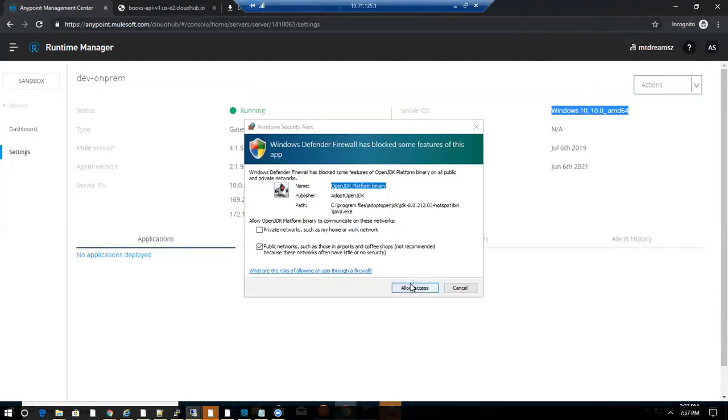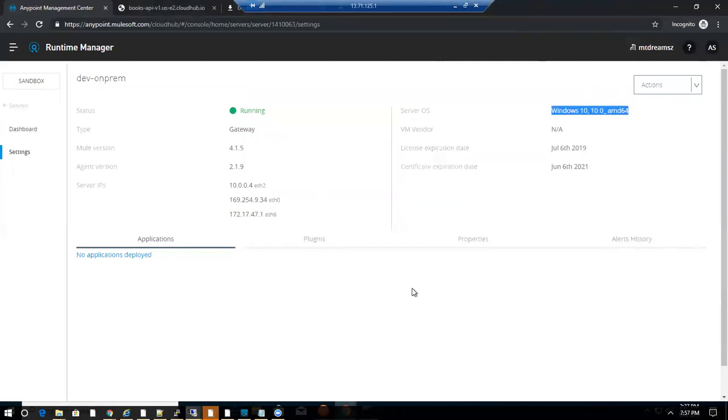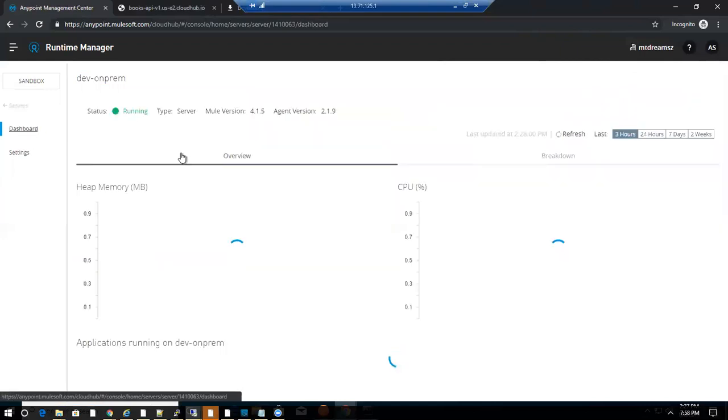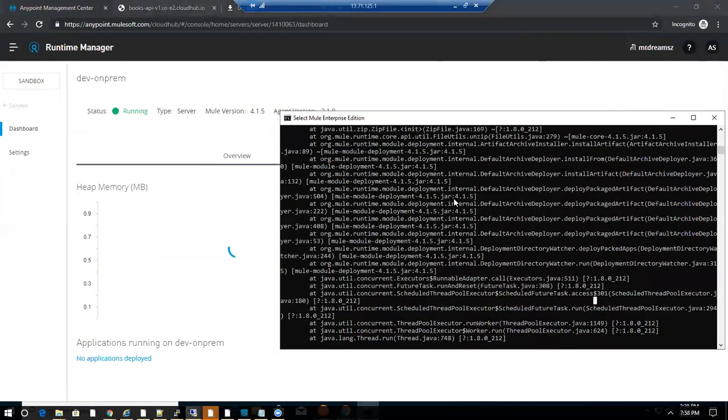So it's asking me to allow the OpenJDK to access the internet. I'm giving OK. So my Mule is up, but this application is failing. This is how we deploy an application in the runtime on-prem. So we will see what the error is before that.